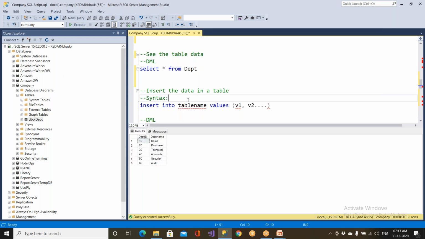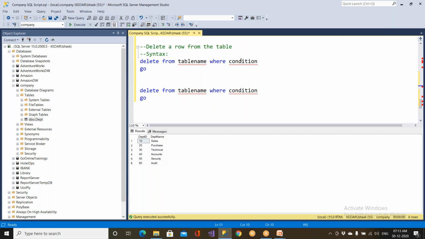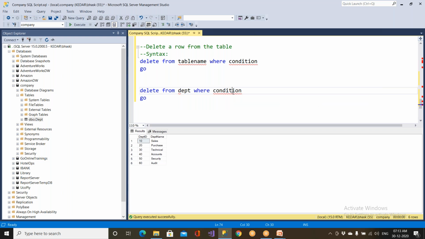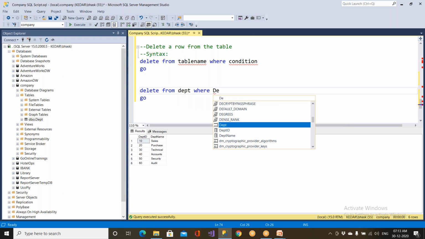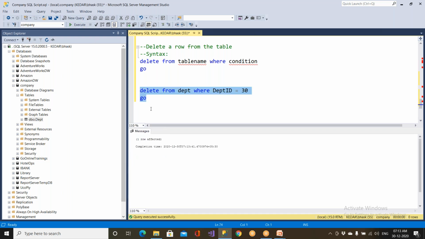We have complete data. Now I wanted to delete a single row. So you need to give a condition, where table name is department table. What is the condition I'm talking about? The condition is where department ID is equal to 30. I wanted to delete this row. So delete from department table where department ID equals 30. Now let me execute it.